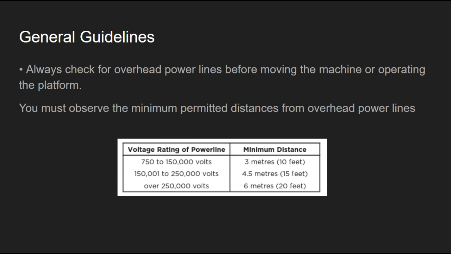General guidelines. Always check for overhead power lines before moving the machine or operating the platform. You must observe the minimum permitted distances from overhead power lines. See the chart below.